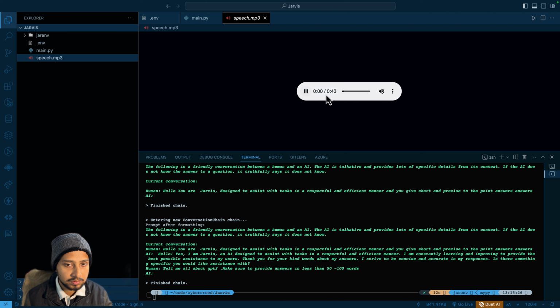GPT-2, Generative Pre-trained Transformer 2, is a state-of-the-art natural language processing model developed.